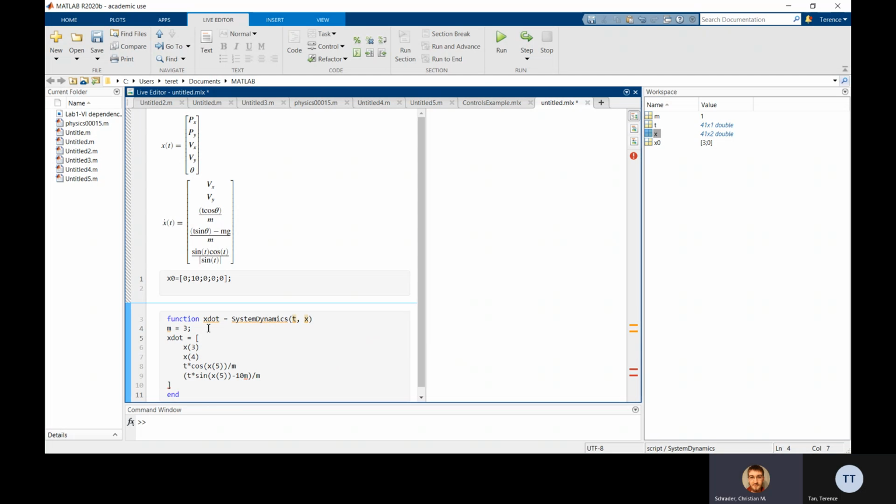10 times m. It won't like 10m. In MATLAB, you need to explicitly use the times. Otherwise it'll think you're trying to say variable 10m, and that doesn't make any sense. I don't even think that's a valid variable name. MATLAB will just get angry at you. Otherwise, is this line correct? Yeah, that looks good.